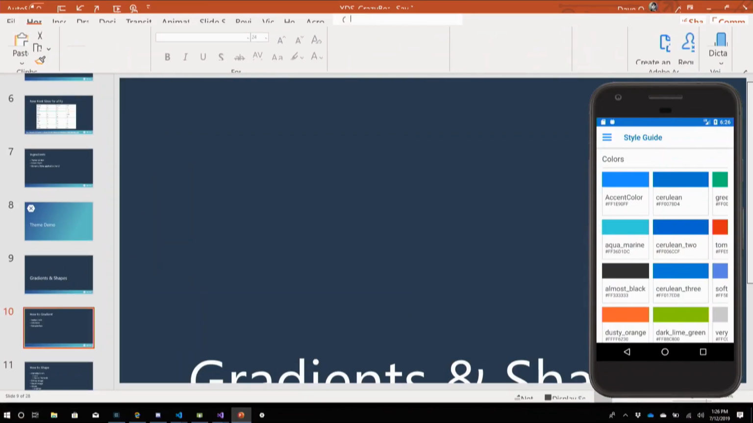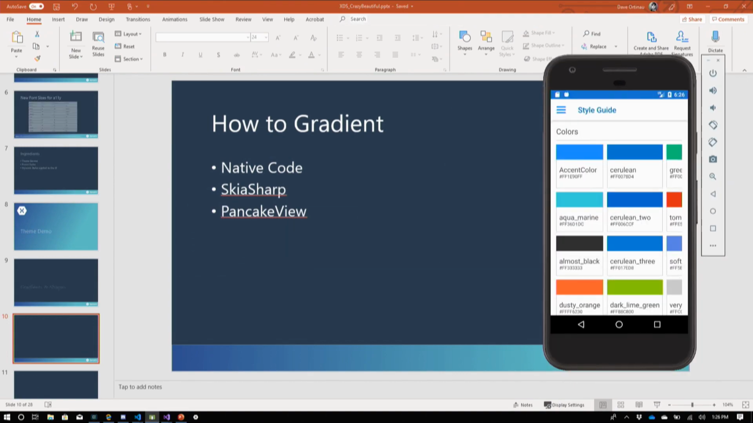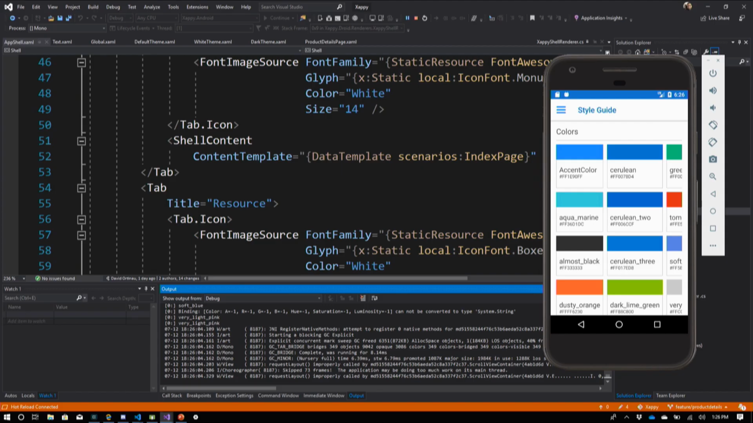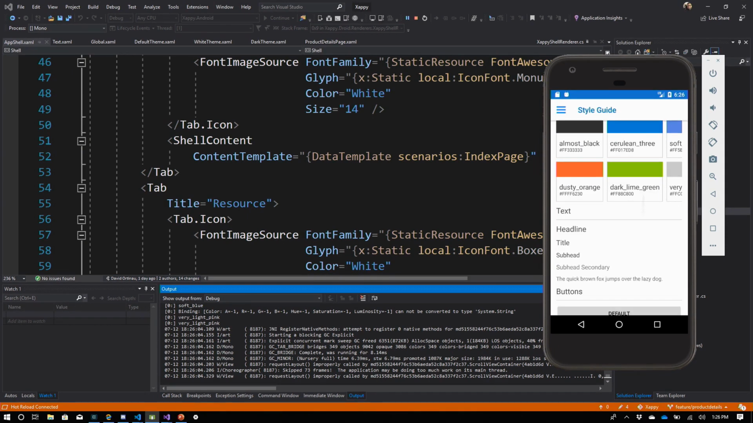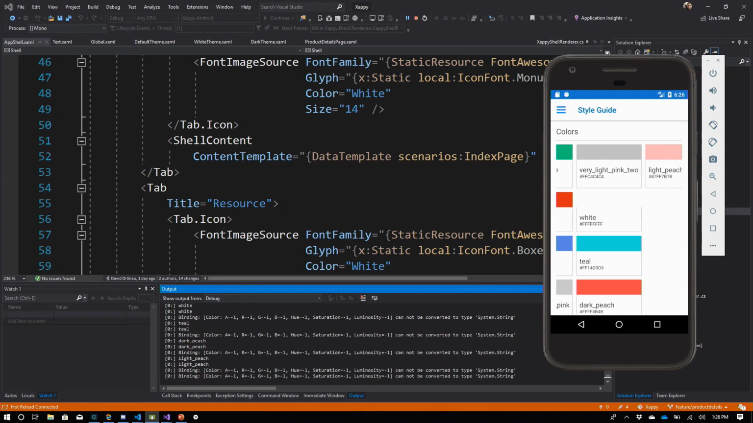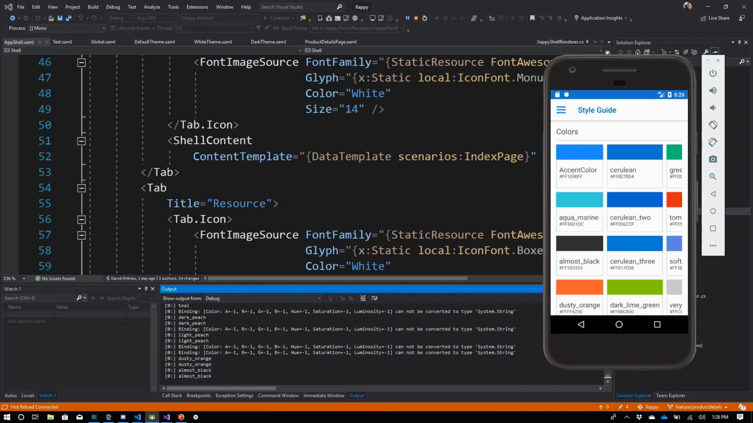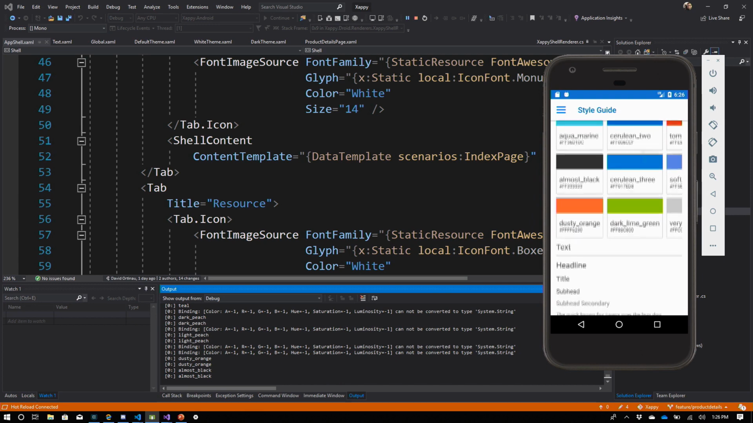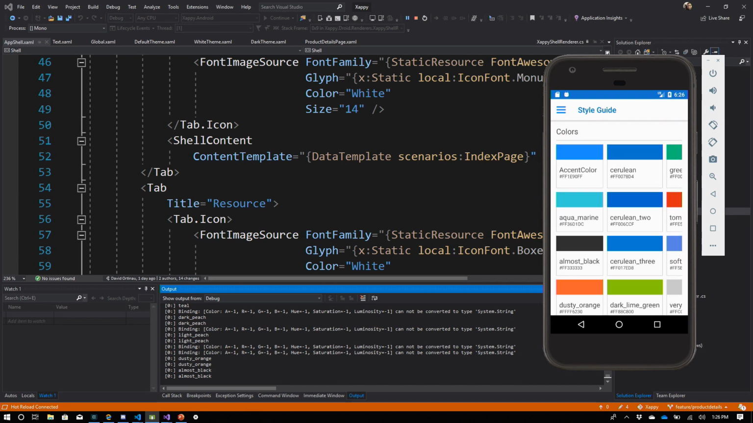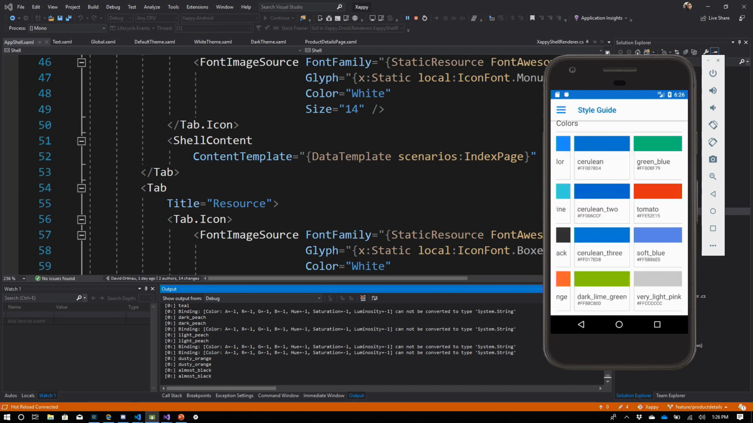Exit the slideshow. You can do it. All right, you see that? Let's go back to the code so you can see it's running. I created a page within Zappy called a style guide. I grabbed all my colors and threw them into this collection view, which is four rows spanning, and then it goes across.